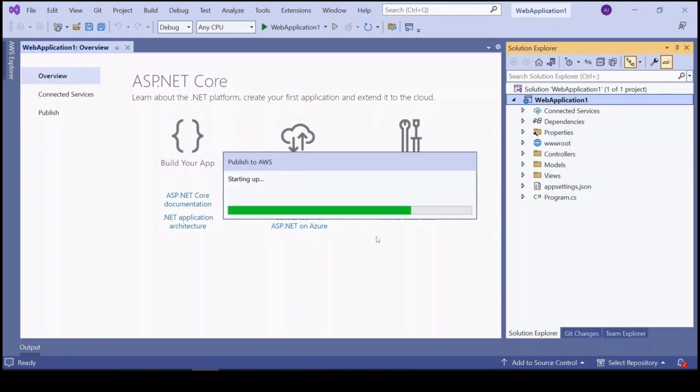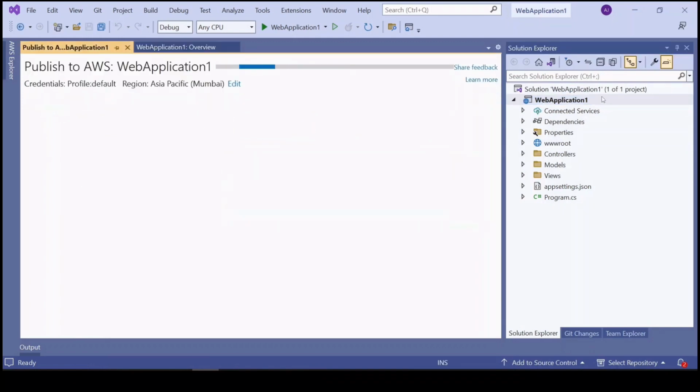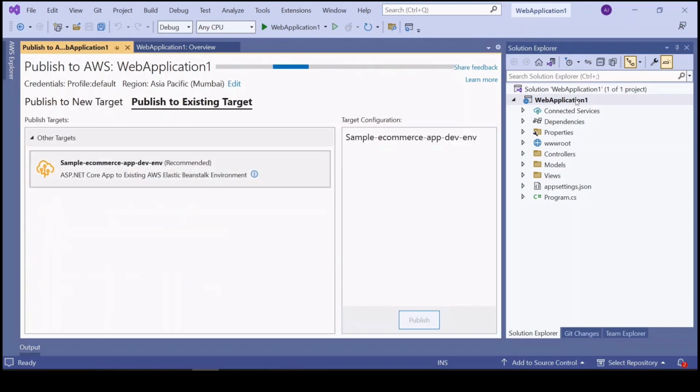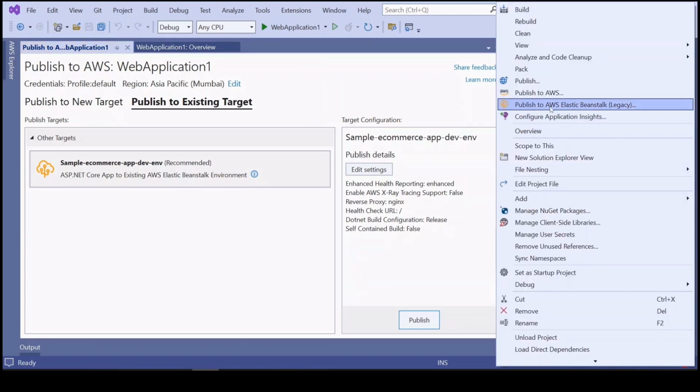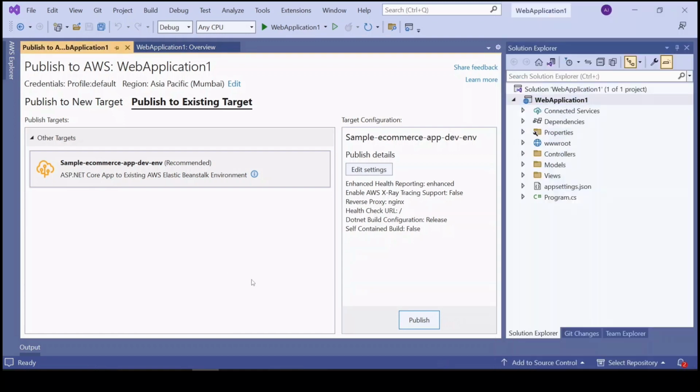Publish to AWS. There are two ways to deploy this application on AWS. One is the legacy wizard, and another is the latest wizard. The first is Publish to existing target. It has detected that we have an existing target, which is an Elastic Beanstalk environment, and we just need to click publish, and then the application will be deployed.